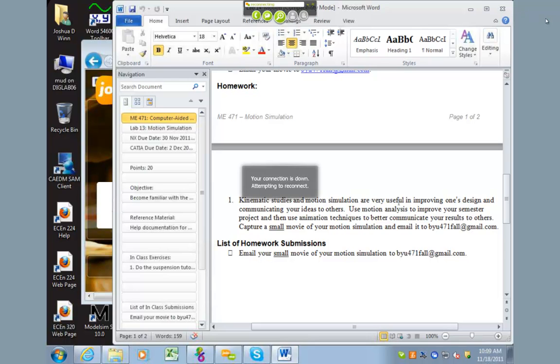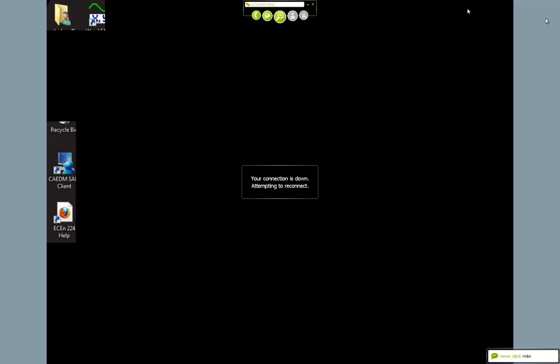Okay, so let's go ahead and get started. We'll hop into Catia. There we go. Okay, my resolution on this is awful. Let me change it real quick. Okay, so we'll open up Catia.